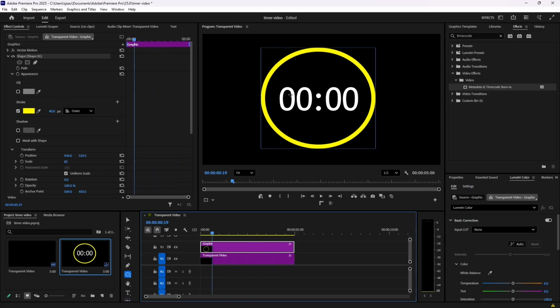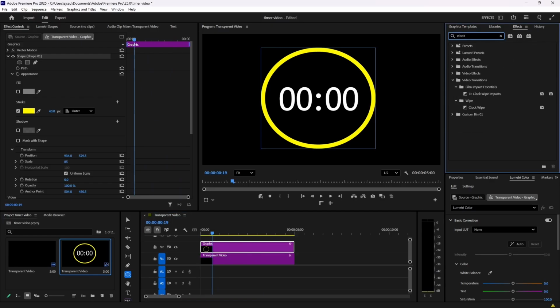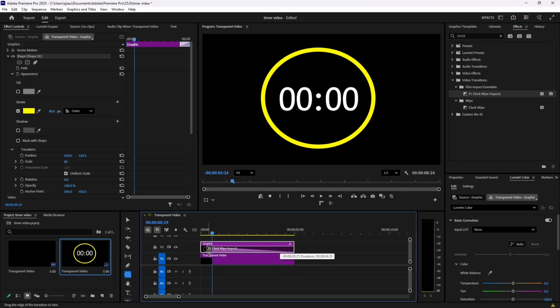So now to sync them up, we have to navigate to Effects again, and now type in Clock. Find this clock wipe effect and drag it on the graphics. Now, if you try to drag and drop it on the graphics right here, nothing's happening. So just make sure you hover over the right hand side of this graphics effect. And as you can see now, I'm able to add this clock wipe effect. Okay, now hover over the left hand side of this clock effect and drag it to the start of this graphic effect, just like this.